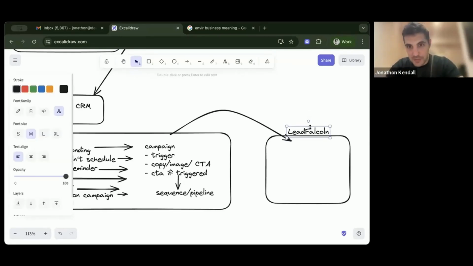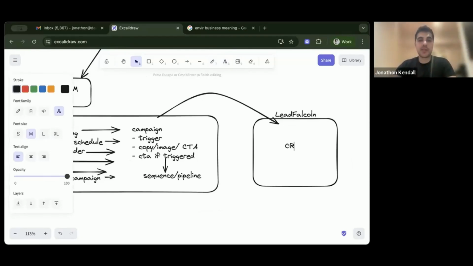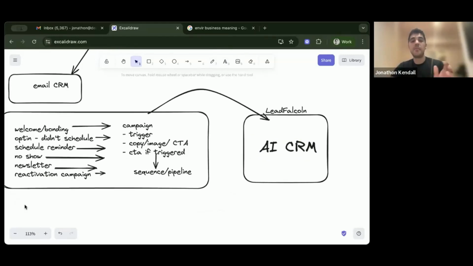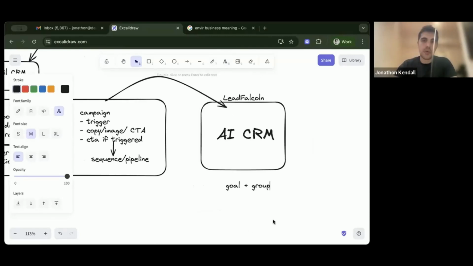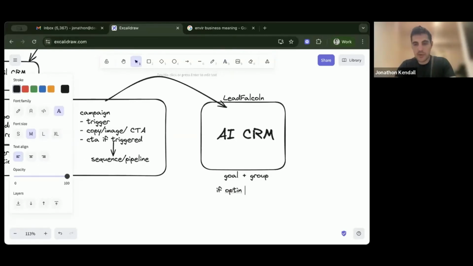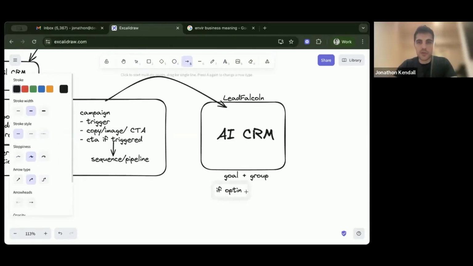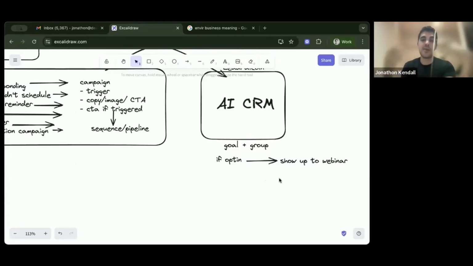So Leaf Falcon is his new thing, one of his new things. And it's essentially like an AI CRM. And there's going to be competitors of this, it's fine. But you don't have to use Leaf Falcon specifically. But this old paradigm is now goal plus group. So that's all you do now. So you say, so the if opt in, what do you want them to do? Oh, I want them to show up to the webinar. Now you just prompt it. That's it. You just connect your data and you're like, hey, if someone opts in, try to get them to show up to the webinar.